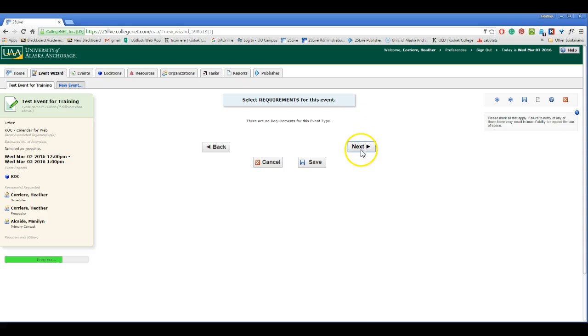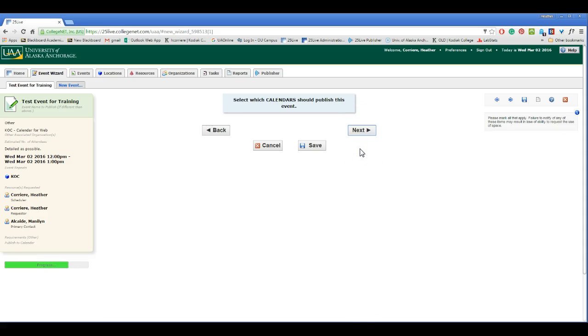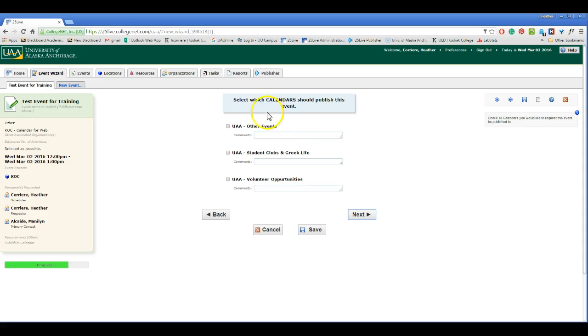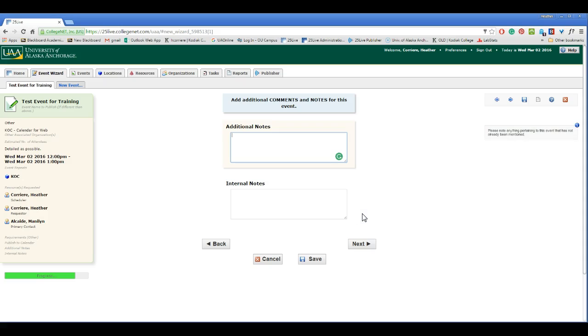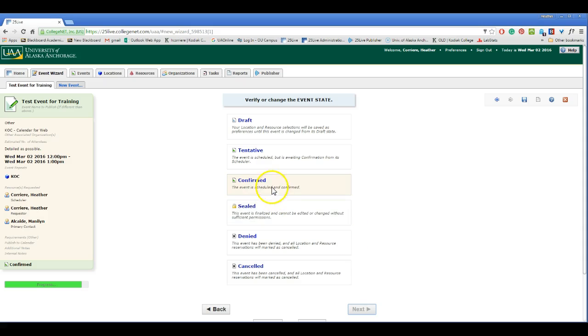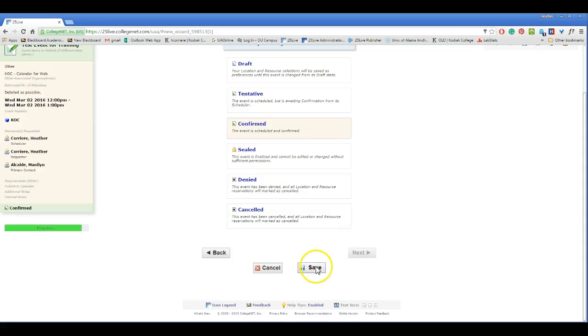We don't have requirements for the events. And now this is not important. These are UAA calendars. We don't care about UAA calendars. If you need to put extra notes or internal notes, that would only be seen by the people on the back side of the calendar date. You can put that in there. And we're going to say that this is a confirmed event. Now, at this point, the next button is grayed out. You need to save.